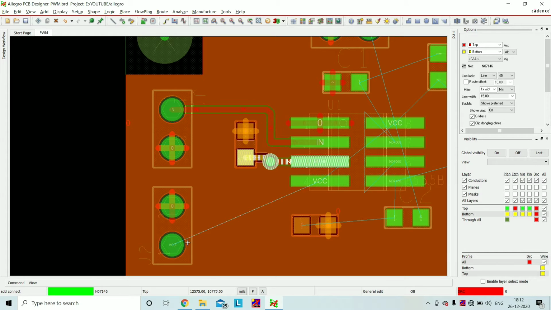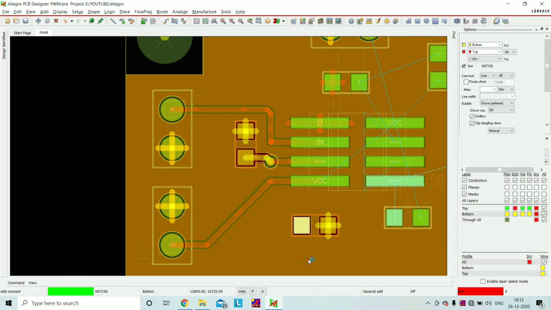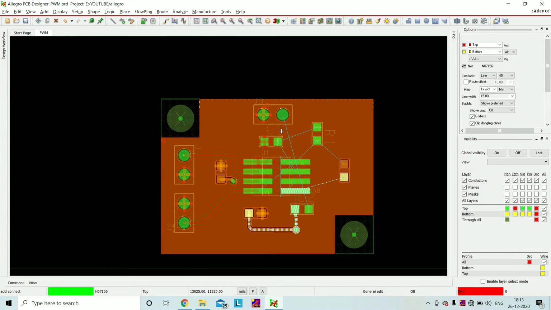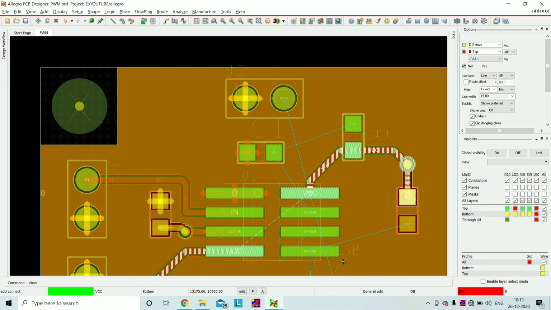The remaining rats are normal nets. After applying the copper for top and bottom, we can directly route the tracks for the pads. Other than the ground layer, I am using tracks here with some wires, because some top layer tracks may be in a cross section, so to avoid that we are using wires.